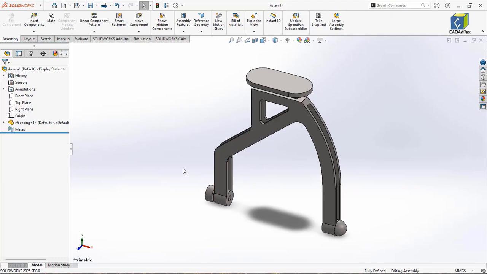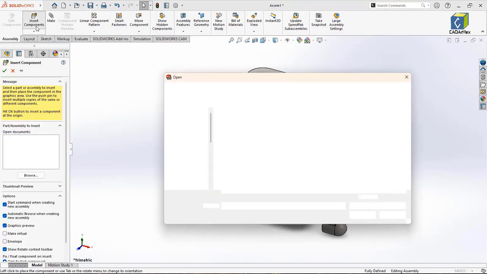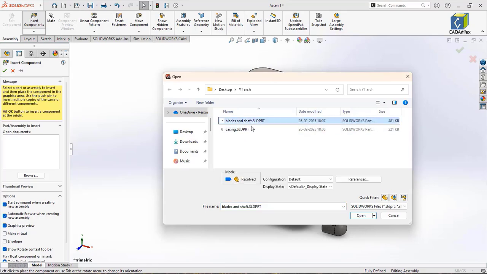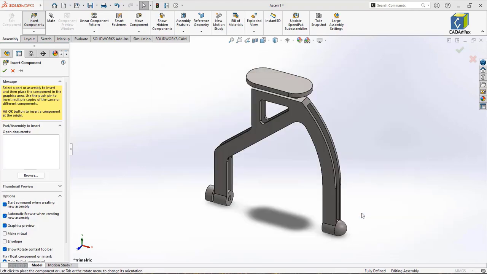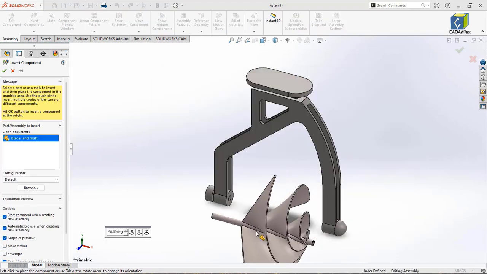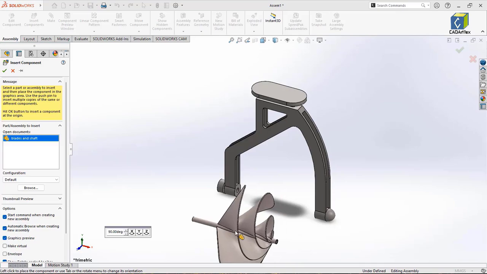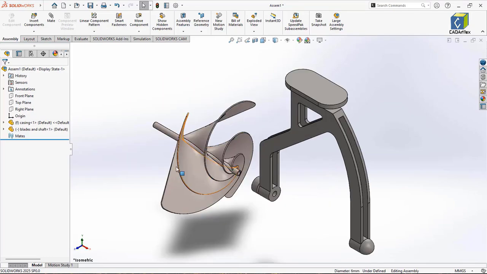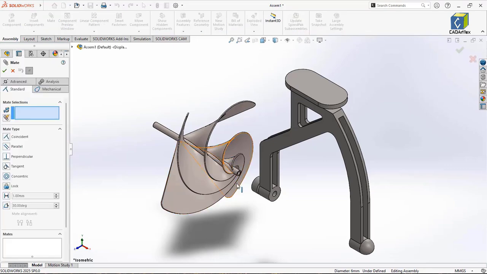And to add our other part, go to insert components. So insert components and then select our other part, then open it, then place it anywhere. You can place it anywhere in the window. Then to assemble these components, what we have to do is click on Mate tool, then select the components one by one.